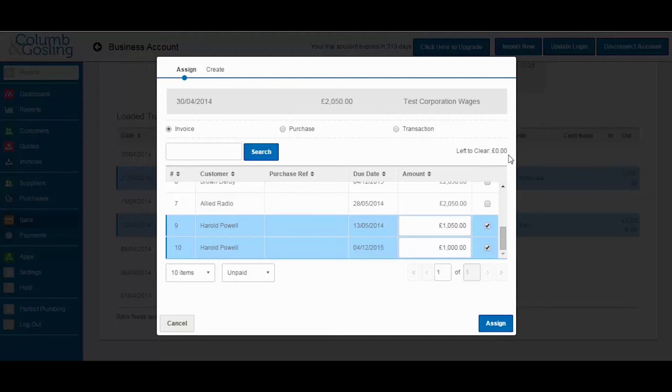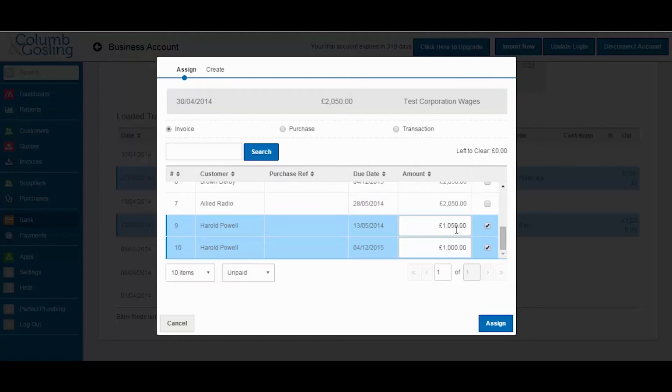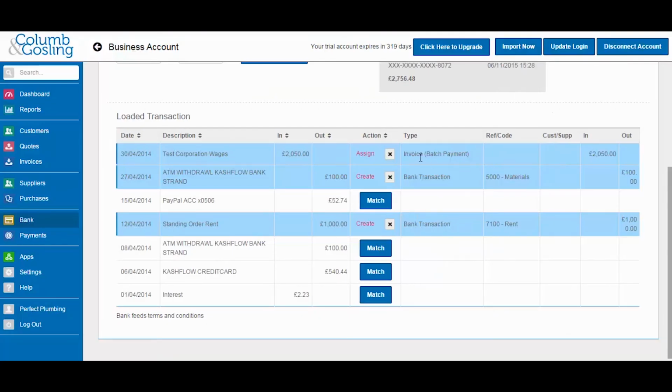It does have to balance obviously, so if I clicked another transaction I wouldn't be able to assign that because they need to equal. So I can cross that down. You can do part payment, so I could overwrite that if that was a customer deposit or part payment if I wanted to. But as this balances, I can just click assign, and we can now see that that's a batch payment. So it will record the bank transaction, and also it will pay those 2 invoices off as paid.